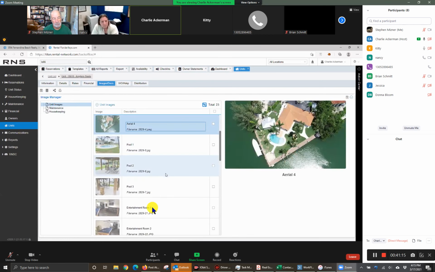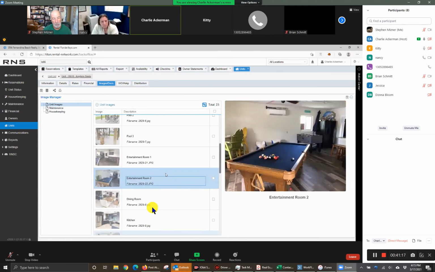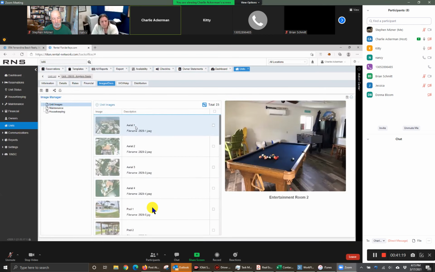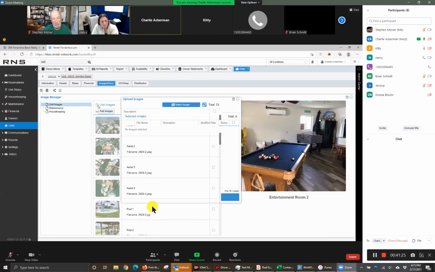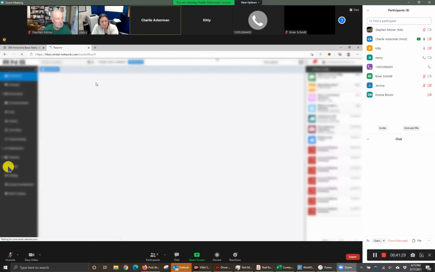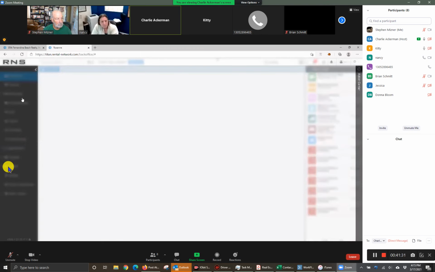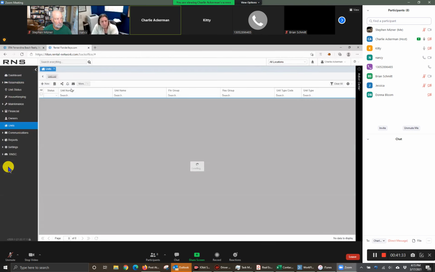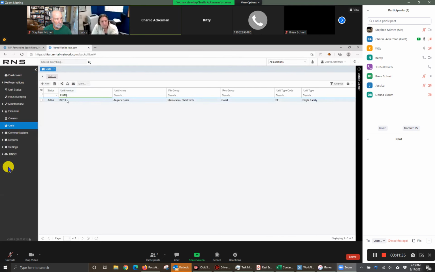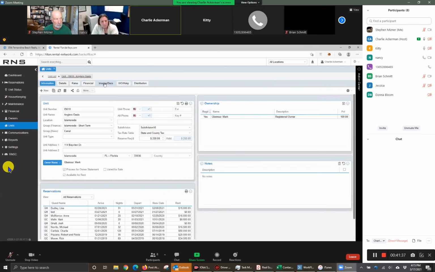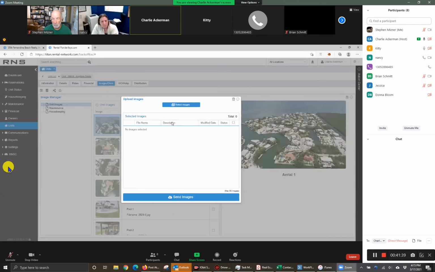So this particular unit, for example, and all the images associated with it are here. And if you need to upload new images, or are adding a unit and adding images to it, you can just hit the plus icon and select those in here and bring them right in. You have that ability to bring them in. They'll automatically resize. If I go back to my unit here, it'll automatically resize those images for you.